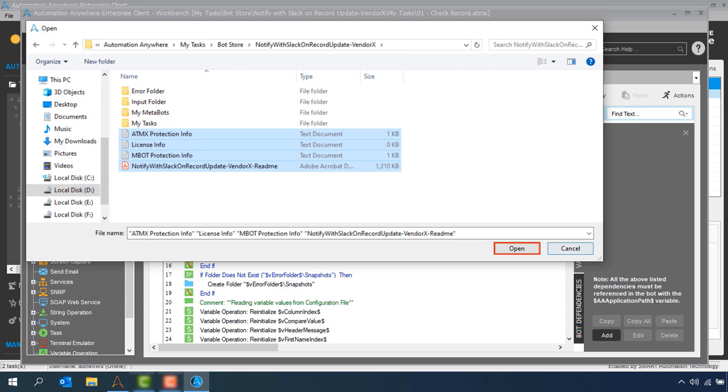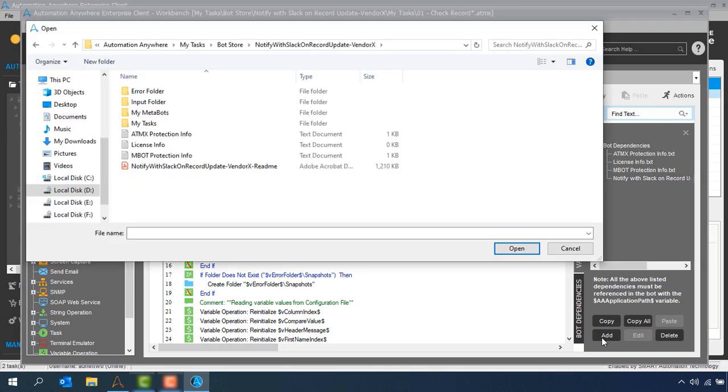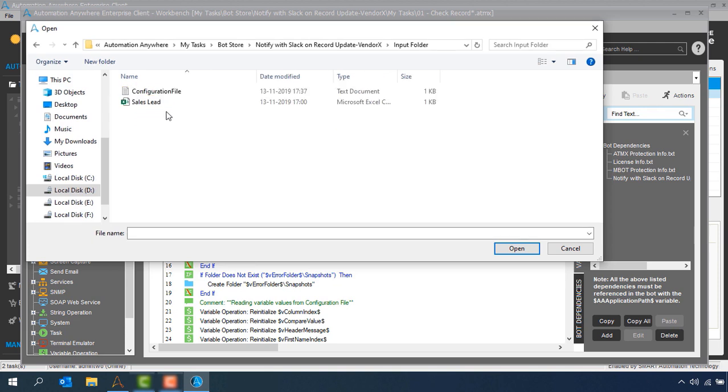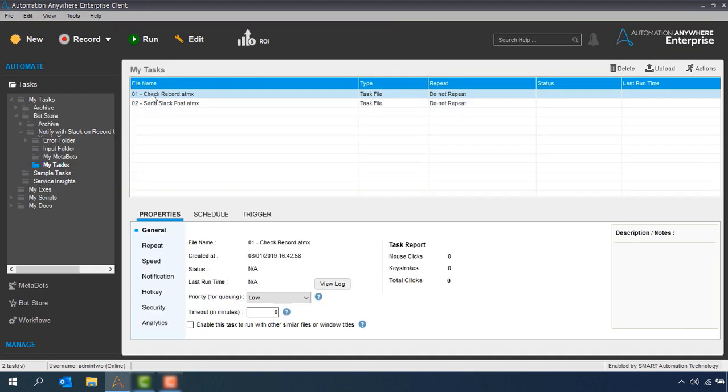Click on Open. Again, click on Add. Navigate to your bot folder. Navigate to Input folder. Now select the 2 files, configuration file and saleslead.csv file. Click Open. Click Save. Close the screen. Right click on the first ATMX file to which we have added the dependency files. Click Create Zip.